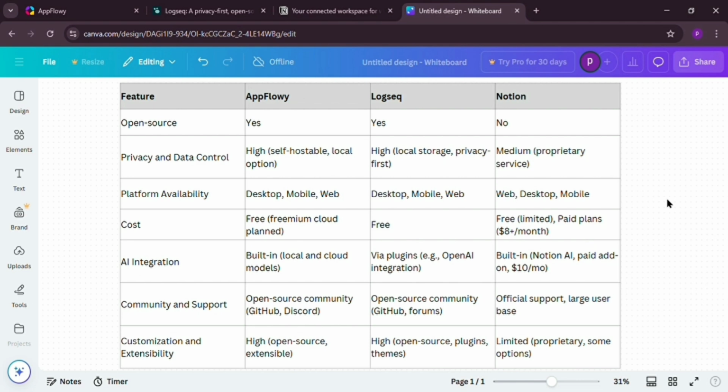All three work on any device, so it's really about what you need. Free and private or paid and polished. There you have it, guys. Appflowy for free teamwork, Logseq for brainy note takers, and Notion for a premium vibe.